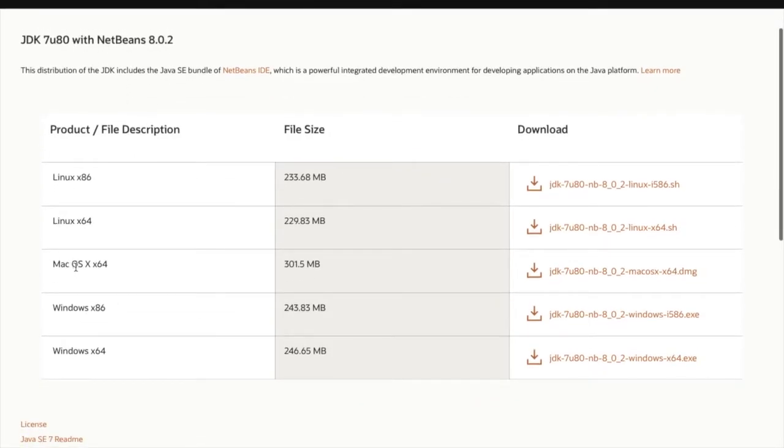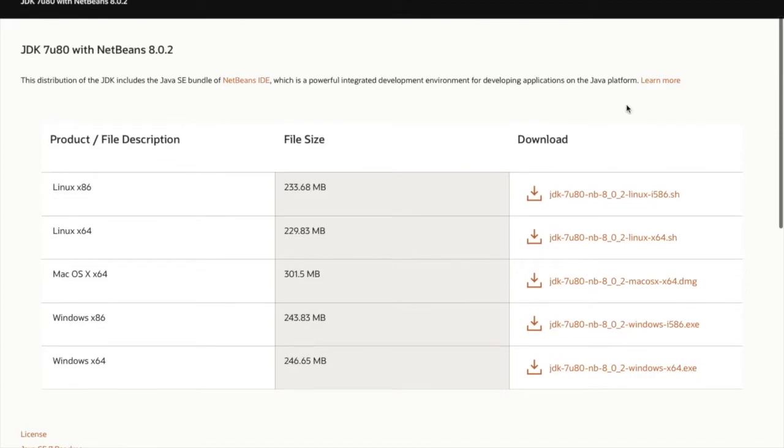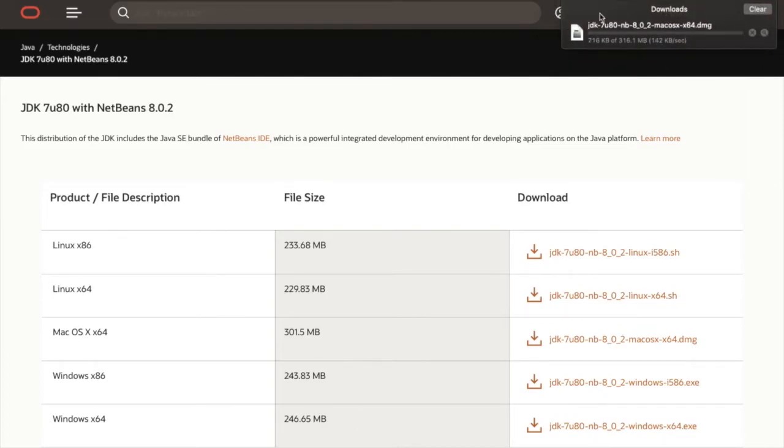You want to download the Mac OS X for the 64 architecture. It's about 300 megabytes, and you can just go ahead and press download. The download should start, but it will ask you to sign up, and you could quickly just sign up. This is an official Oracle website. You don't have to worry about any viruses and stuff. So yeah, the download starts.